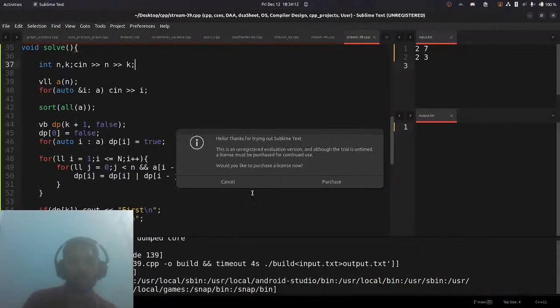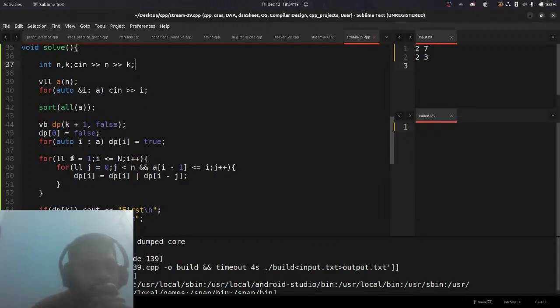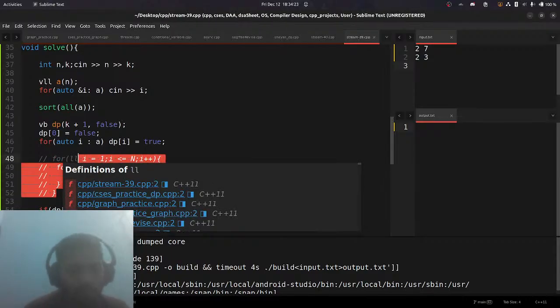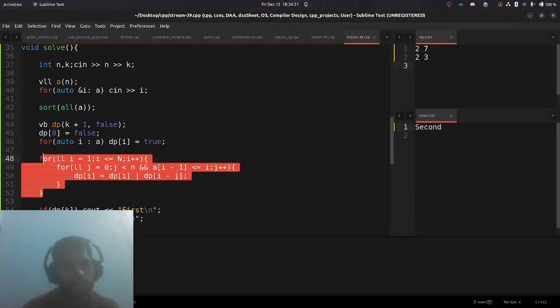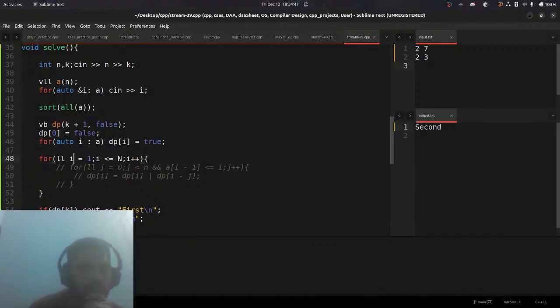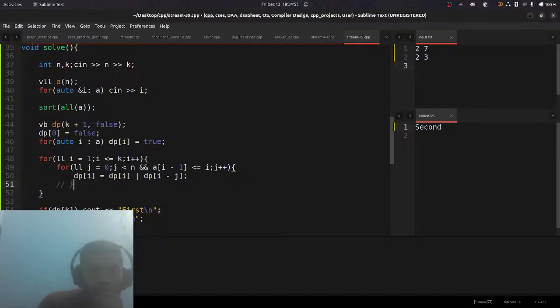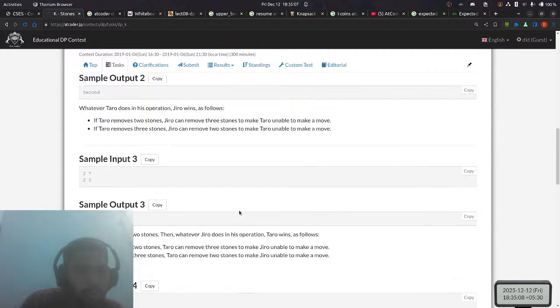Okay, we are back. Segmentation fault, most probably coming from here. Okay, so it is coming from here. Where is it coming from? This line? Maybe from here. We don't need to go to N, we'll go to K. Second guy is winning. How?